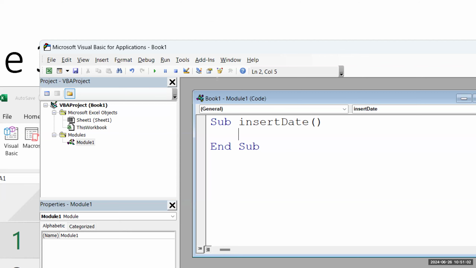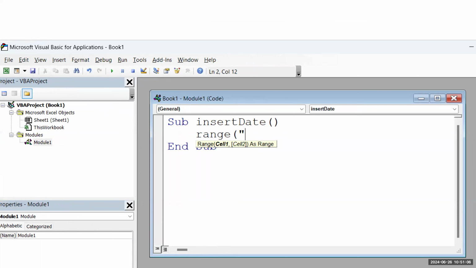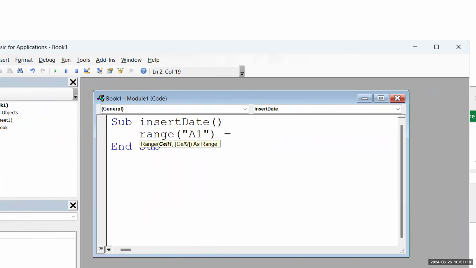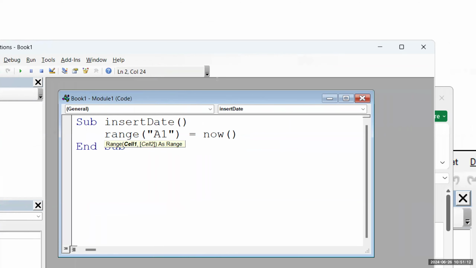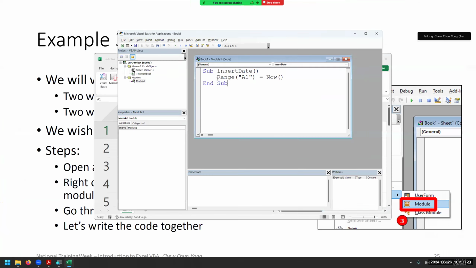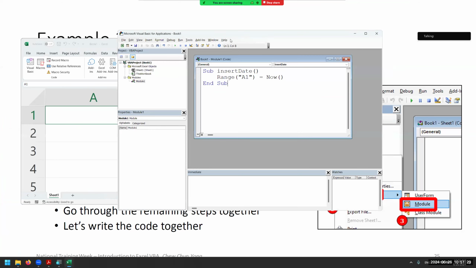Okay, so we can start typing this one. Say, for example, we look at Range just now, right? So Range("A1") equals Now. With this, basically you insert the current time to the cell A1. Let's look at this one. We run the code and see. Okay, so this is blank.